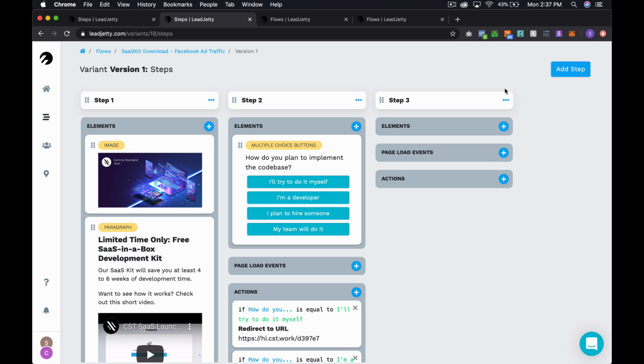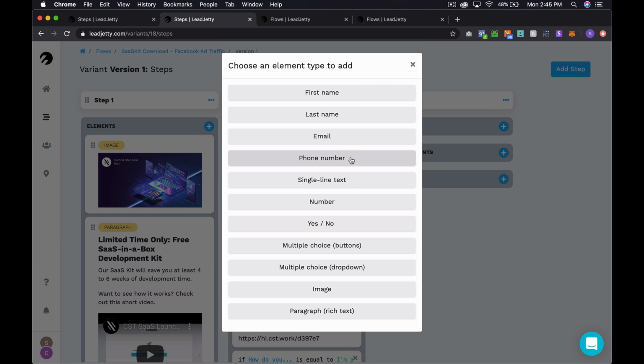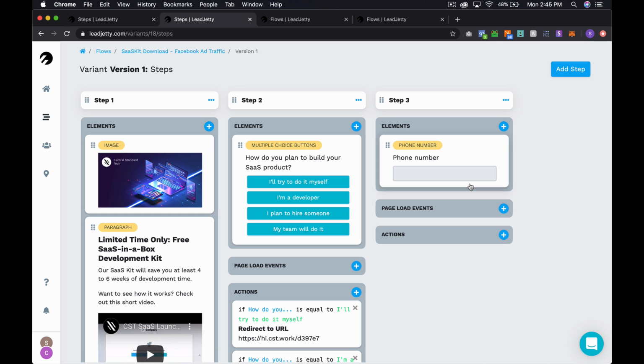So that's going to get us a little bit further along. So now that we're on step 3, we have to ask ourselves, what's the next logical thing we should be asking people? So I decided that "how do you plan to build your SaaS product" is actually a better question, because that lets us be a little bit more open-ended when we get into step 3, and then in the other flows that we have to build out, we'll have a little bit more that we can do. So for example here, I'm going to add another element that's going to be just a phone number. Because basically what I want to do is if you say I plan to hire somebody, I want to get on a phone call with you.